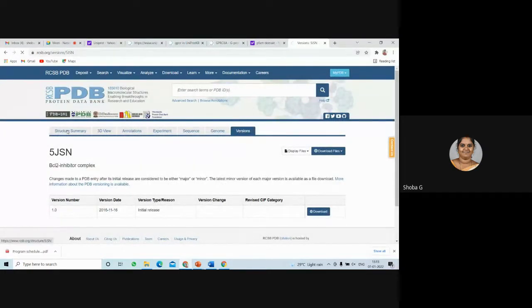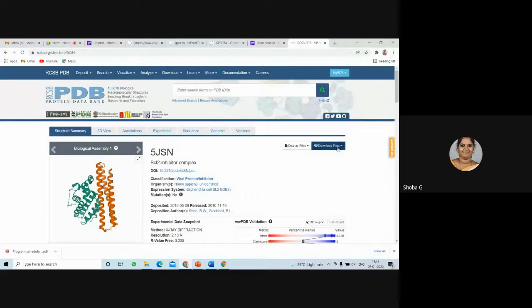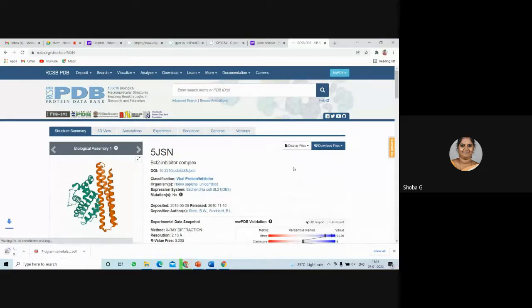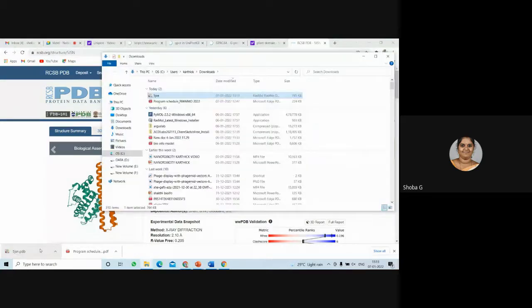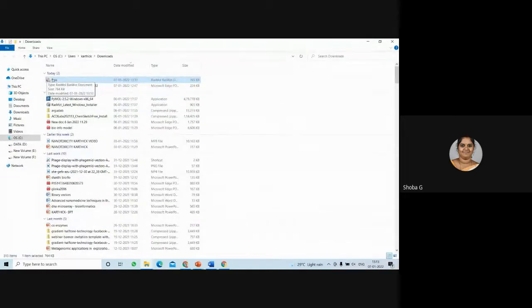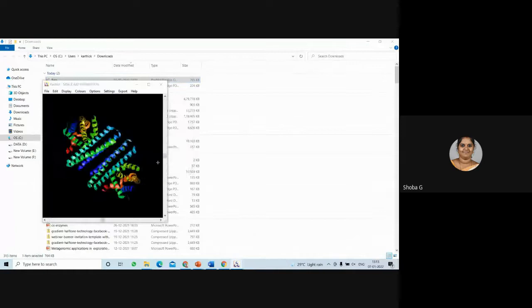Finally, we can go to the download files, where you can download the PDB format of the particular protein. So this is how we can download the protein structure. Here you can see the protein structure was downloaded. I have already told you to install the Rasmol tool. If you have the Rasmol tool, you can see the icon here, actually showing the Rasmol tool. If I double click, it will directly open in Rasmol.